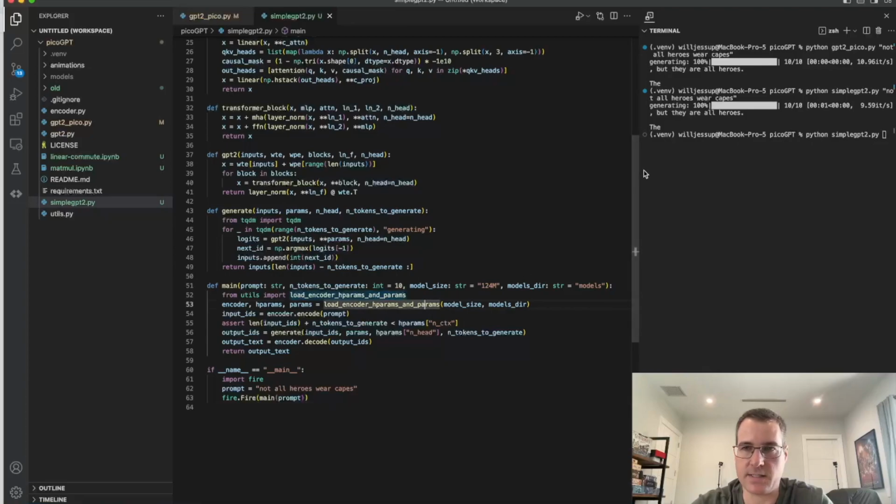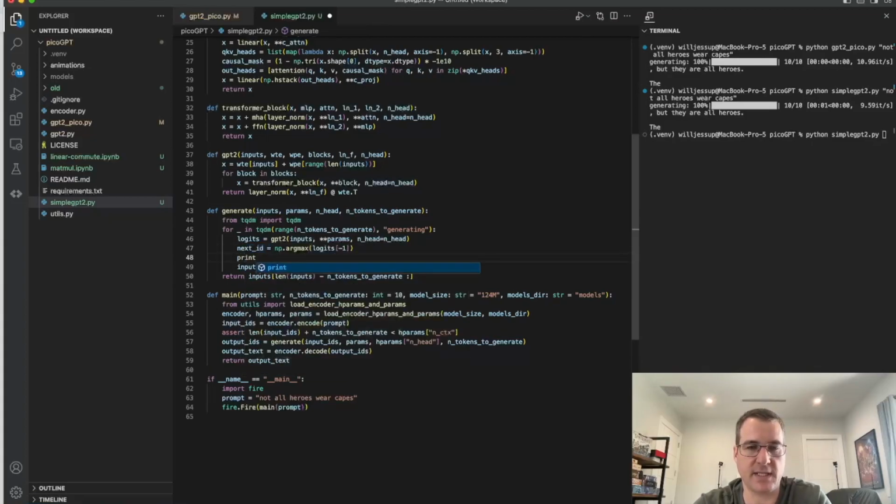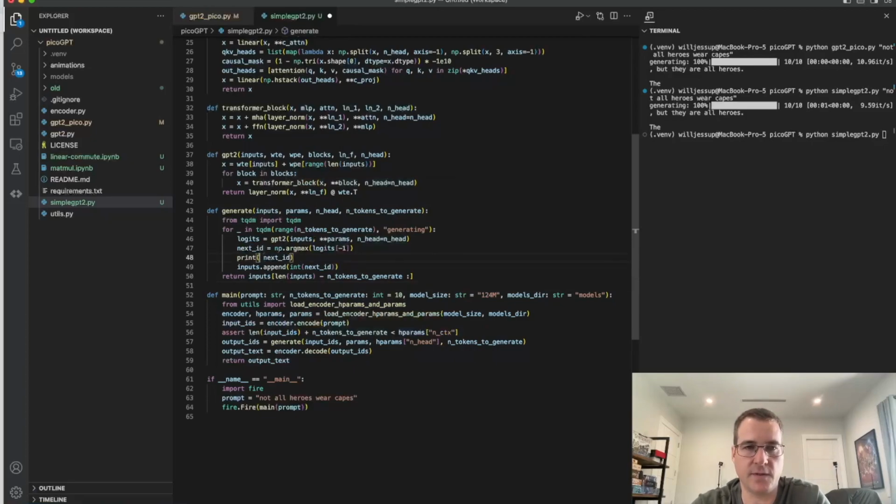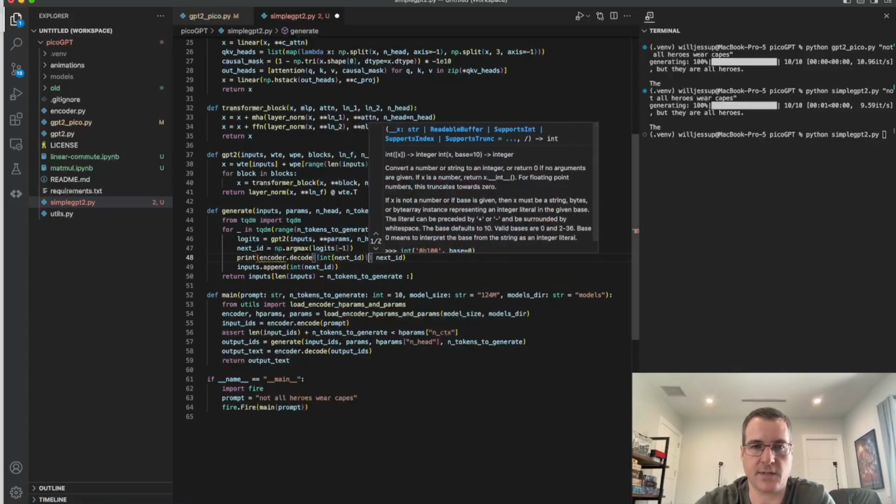The second thing is to see these tokens be streamed out one at a time. So where we get the tokens out is at the end of the generate function. Out of GPT-2, we're getting logits. Then we take the last index of the logits, get the largest one, argmax is the largest one, and that's our next ID. So we can just print the next ID here. Actually, I have to decode it. So we're going to use the encoder, decode, and it's going to take an array.